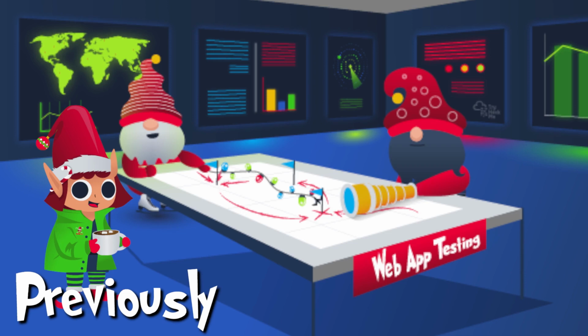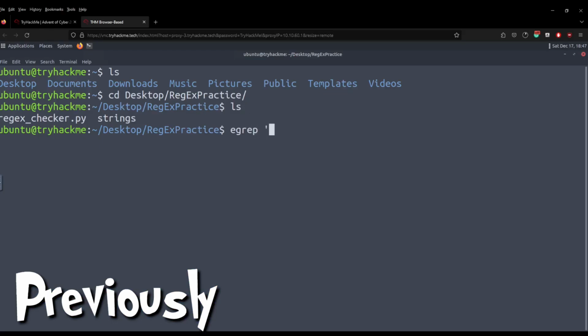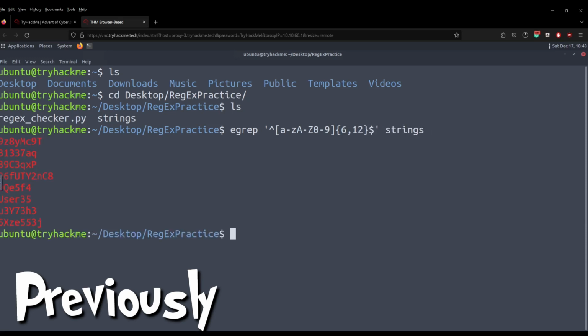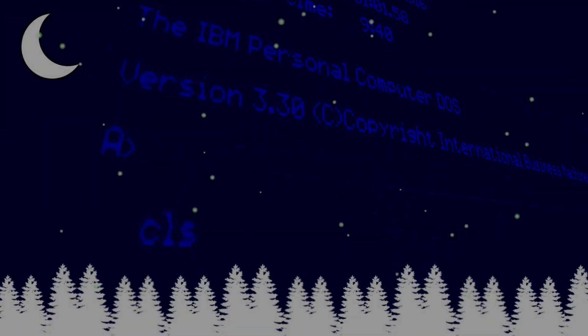Egrep, and then we're going to put in single quotation marks, and then we're going to say start of the line, open square bracket, because now we're searching for the characters A to Z lowercase, A to Z uppercase, and then 0 to 9. We're going to close that and open a squiggly bracket, and we want a minimum of 6 characters in length and a maximum of 12 characters in length. Then we're going to close that, end the line, single quotation mark, and specify the file of strings, and that should give us these usernames.